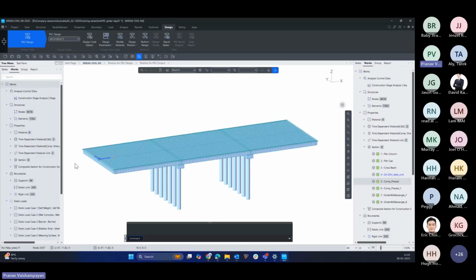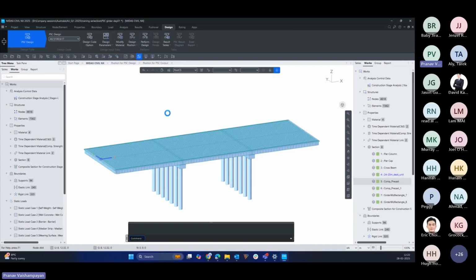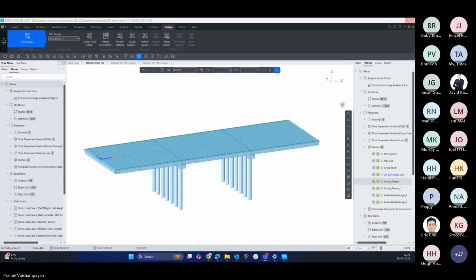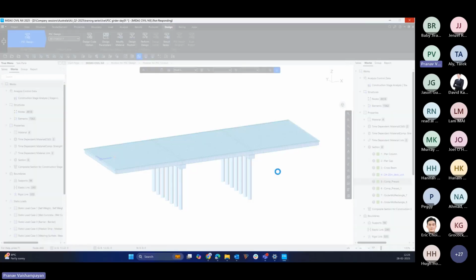So once you have defined this, we are complete with the definition. You just press on this perform design. In the command window below, you can have a look at the status. Once the design is complete, it will give me an output that the design is completed. Okay, it will take some time.